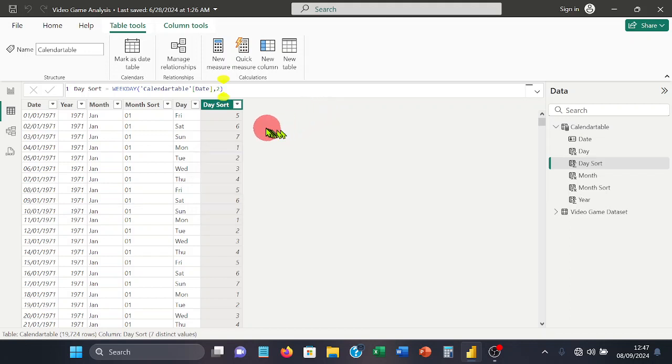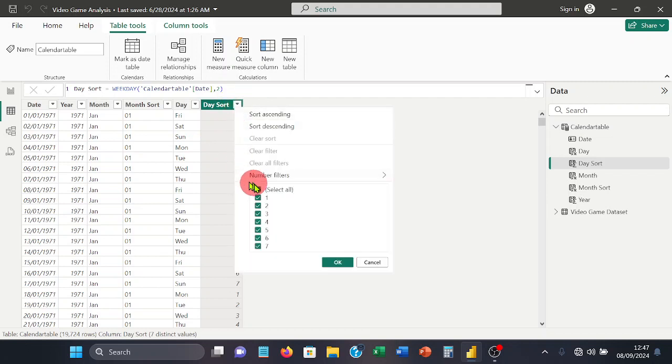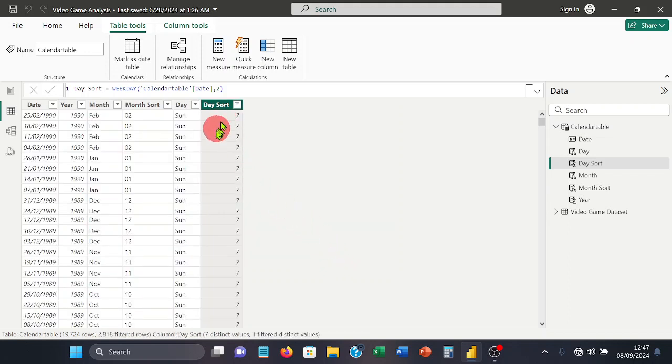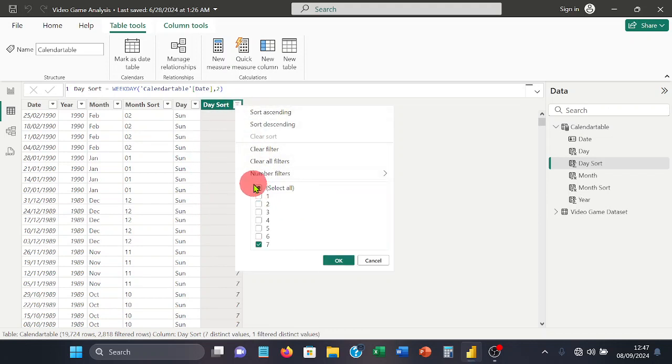So we have it here. Friday is the 5th day of the week. So we have here Monday is the first of the week. So if we filter, we have 7 days in a week. So if we filter 7th only, you see you have Sunday, which is the 7th of the week only. We're going to clear the filter.